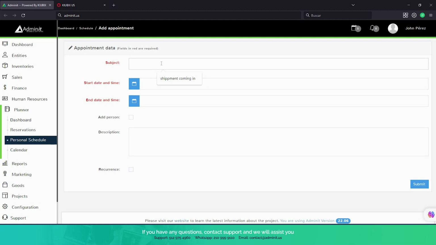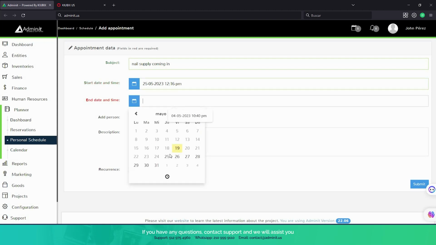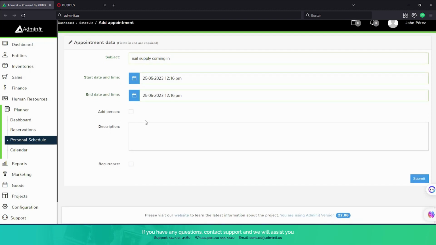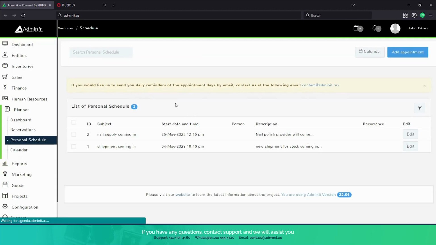You could say, for example, nail supply coming in. You could add the start date. Let's say it'll come in on the 25th. And then the end time would also be the 25th. You could add a person or you could just leave it like that. And a description, nail polish provider will come. And you could even make it recurrent as well. So if I select submit, this has successfully added that to my schedule, and this is my personal schedule.